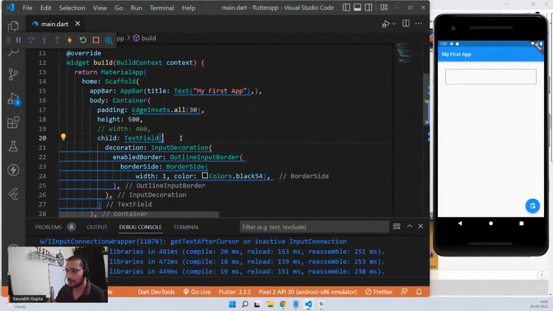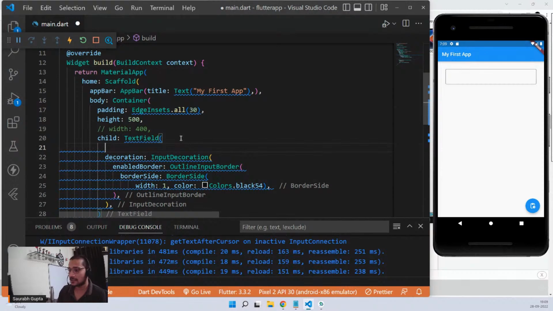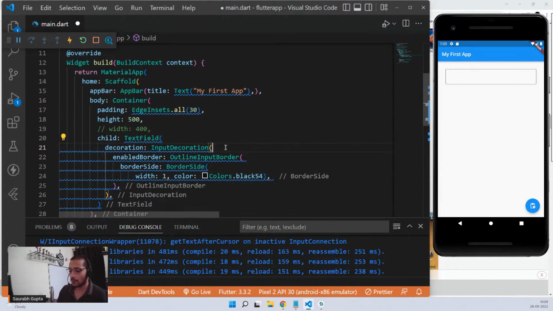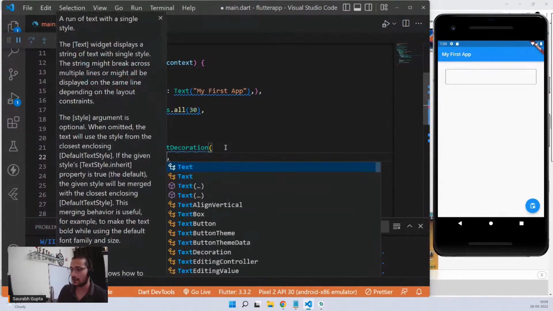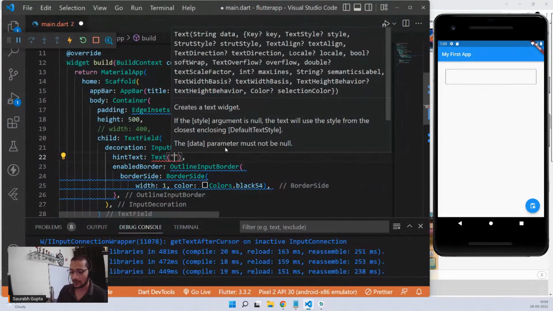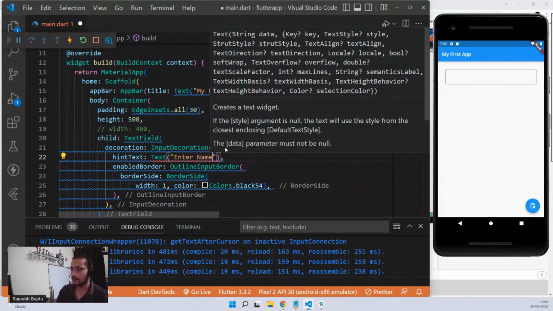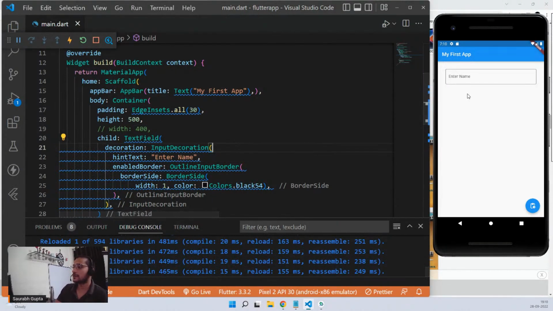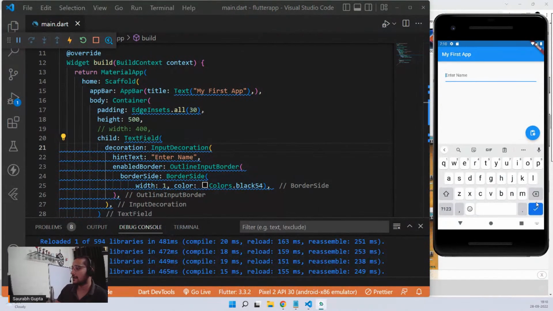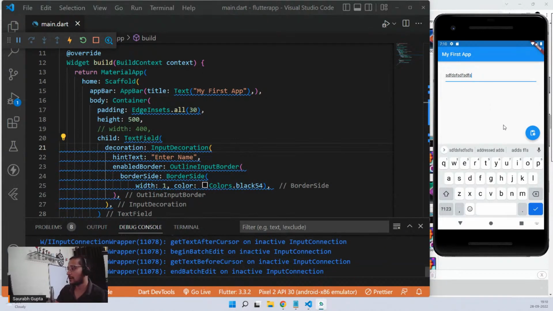And if you also want, in here you have something called decoration. You have one property called hint text, in which you can put anything. So a text widget, and let's put enter name. I don't think you have to put a text widget, just put normal text. Enter name. And here we go. See that? That's how you can simply put a normal enter name in there. That's like a placeholder in HTML. So whenever you type, that thing will go away.